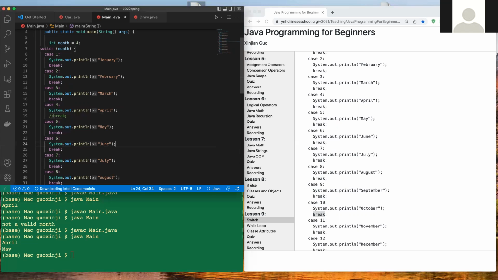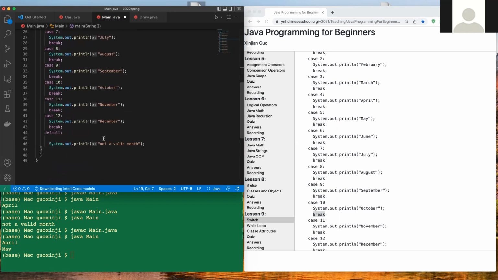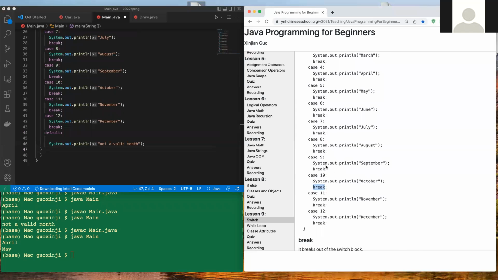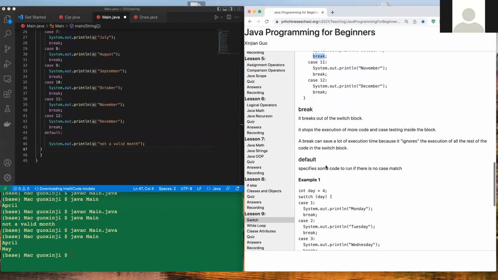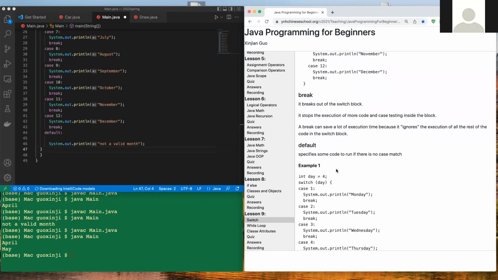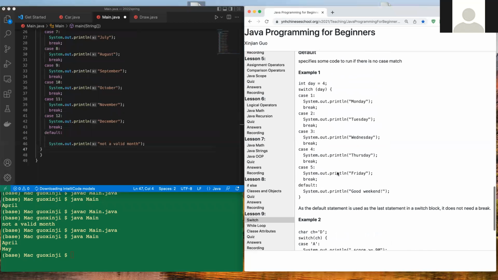So you do need a break before every case. Okay. The only place you don't need a break is the default, because the default is the last line of the code anyway. So that's why you don't need a break. Default, yes. Oh yeah, we did that already.